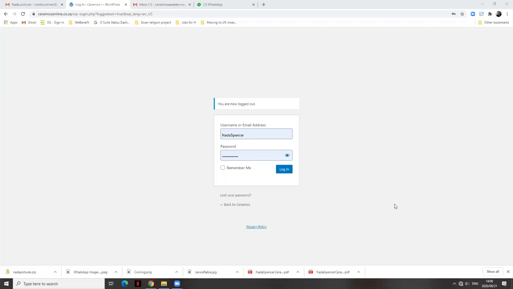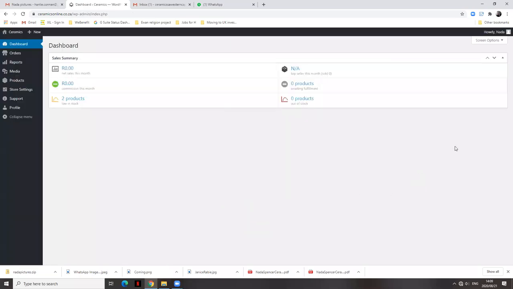So where I am now is the screen where I'm using Nada Spencer's account. You can see her username. We've put in the password, and I'm going to click on login. Once you've set up your password, you will see this screen. So I'm going to go ahead and click on login and give it a moment. Right. Okay. So this takes you to the dashboard.